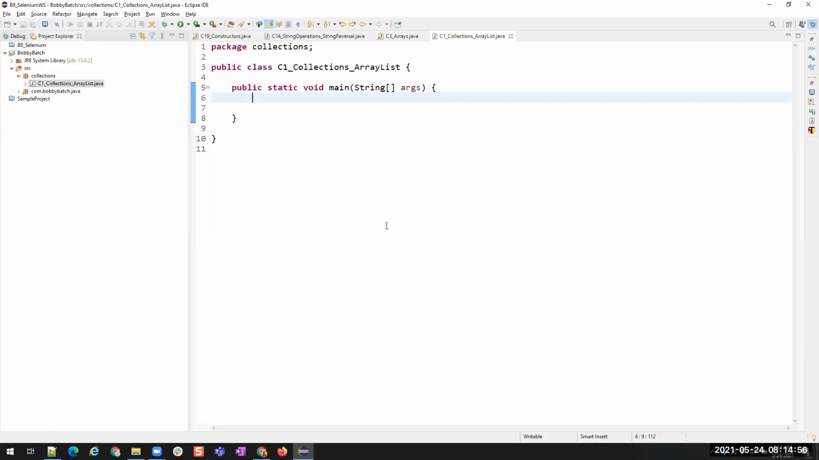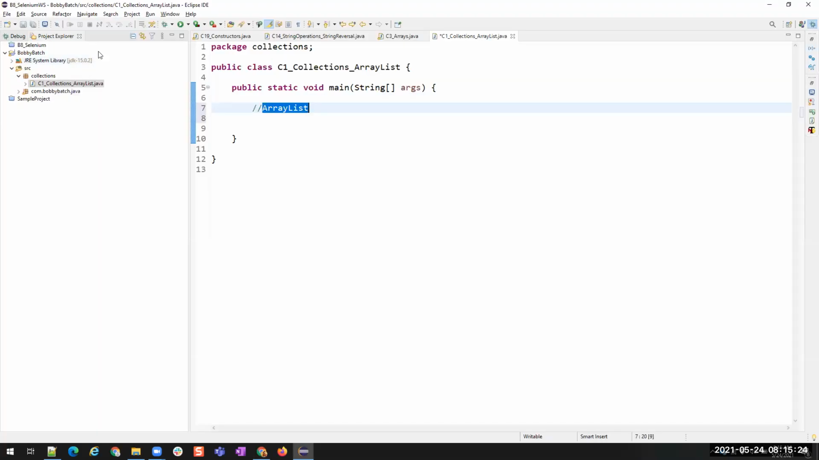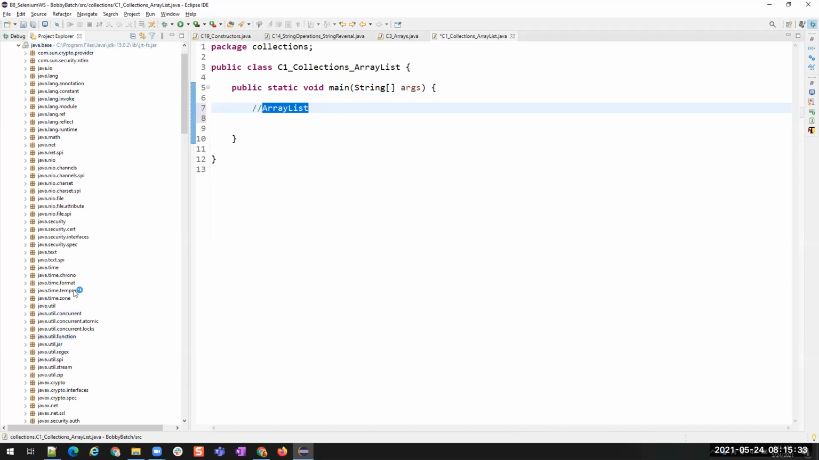So now let us use that ArrayList. How do we create an object for this ArrayList? ArrayList is a class name, right? If it is green color, it is a class. So ArrayList is a class inside the collection framework. I can also show you inside this JRE library. If I go inside java.base, you will have a package called java.util.